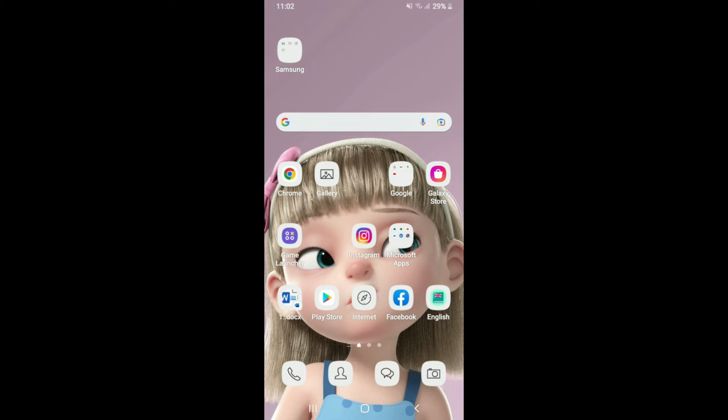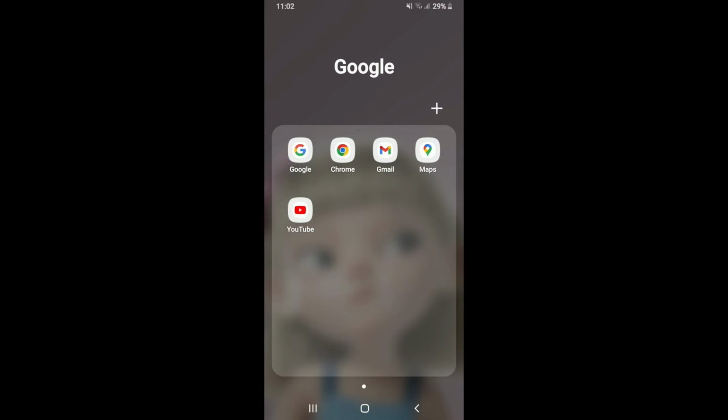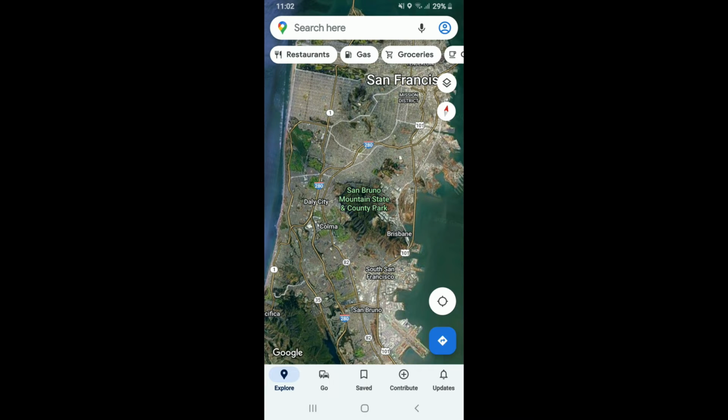In order to do that, open your Google Maps application first. Spot it in the app drawer and tap on it. Once you open up your Google Maps application, search for the place or drop a pin on the map.